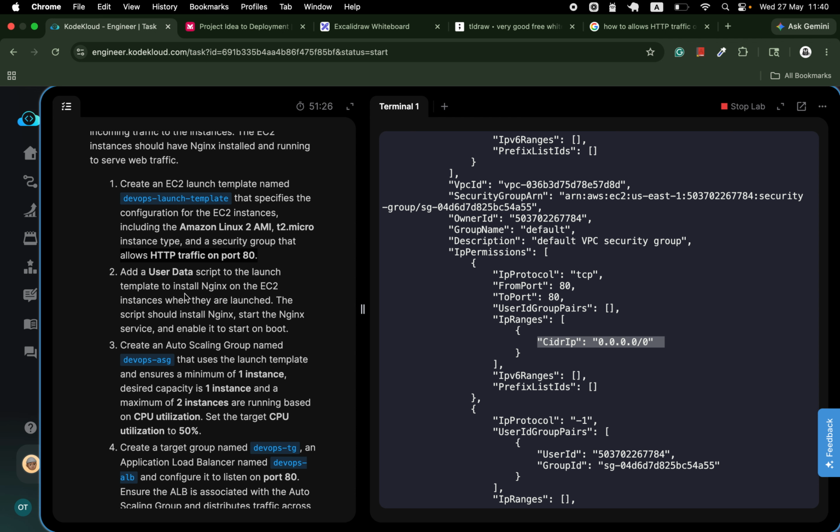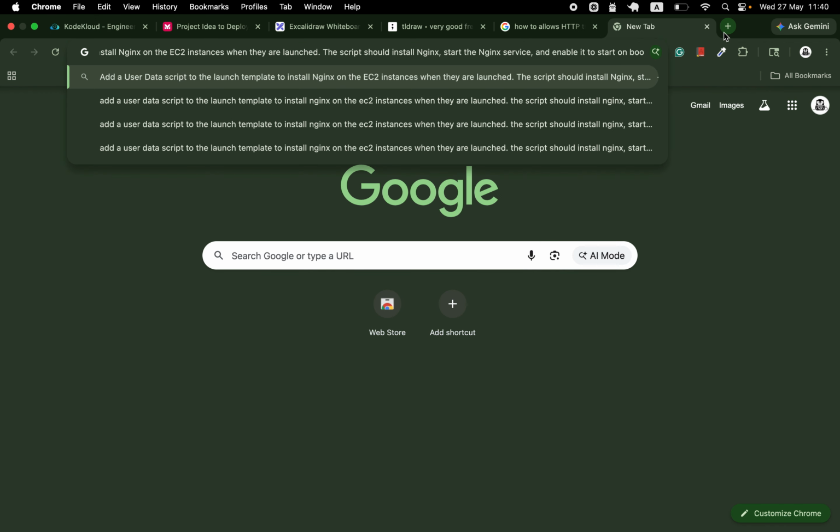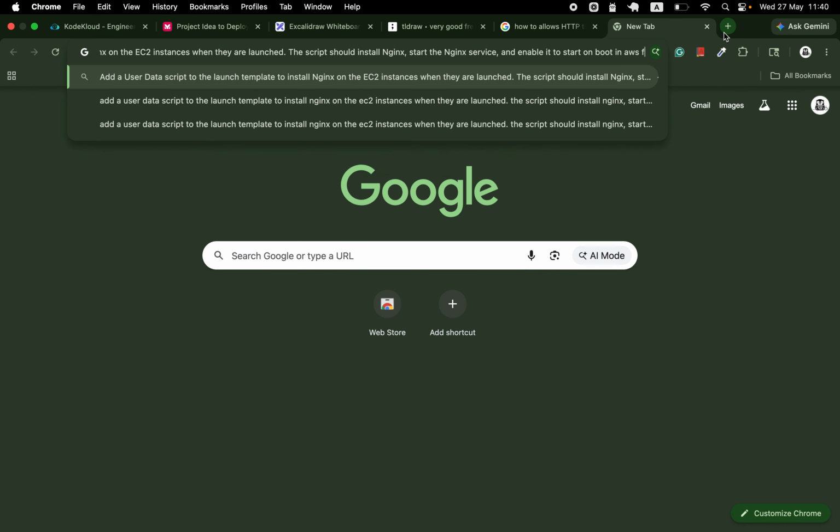So okay, and then one more thing is we have to add a user data script to the launch template to install Nginx on the EC2 instances when they are launched. So here we need to create a user data script before we create the EC2 launch template. The script is mainly for installing the Nginx service, right? So okay, I will copy this sentence and let me find it in Google, in AWS from the terminal.